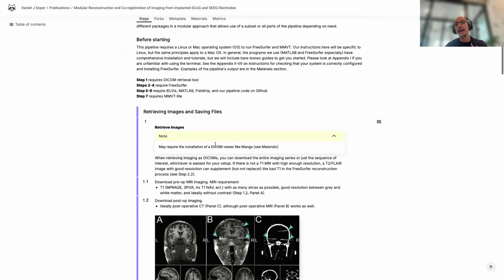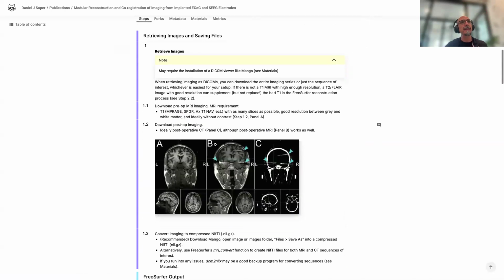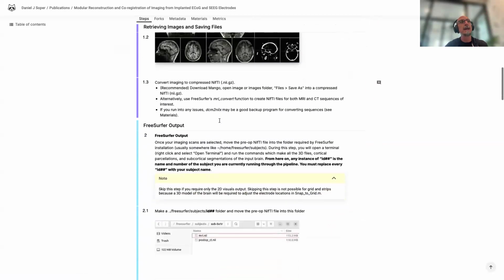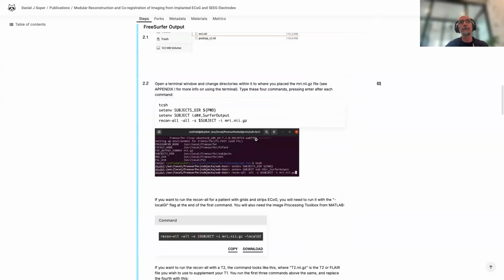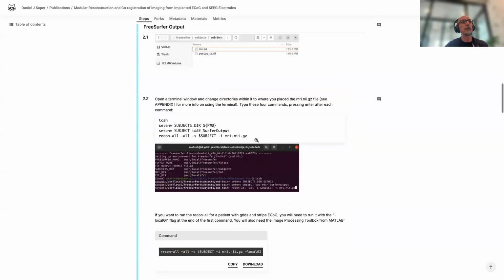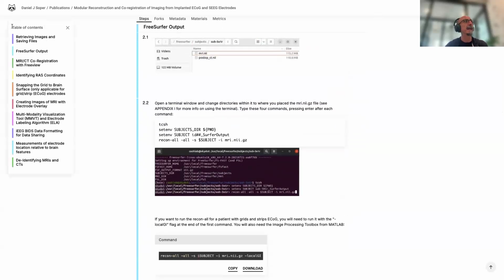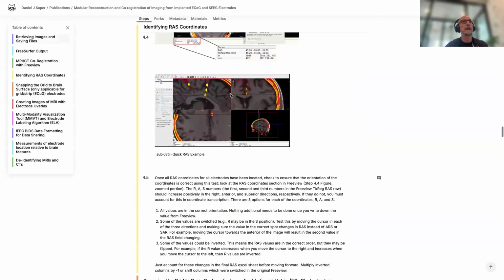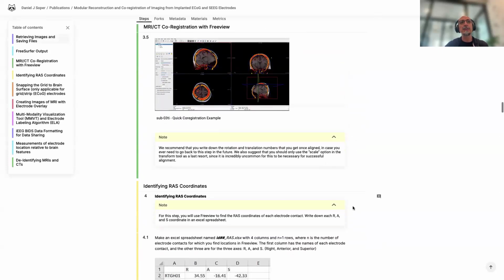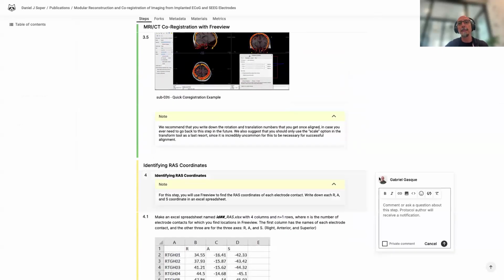The protocols themselves are written in a recipe-like step-by-step fashion, as you can see here. They can be supplemented with images, pictures, and even videos. Different sections of the protocol can be coded in different colors, and a table of contents is created that I can navigate. The protocols are interactive because any reader can come and post a comment in the protocol, and the authors will be automatically notified, and they can come to the platform and respond to that comment or question.